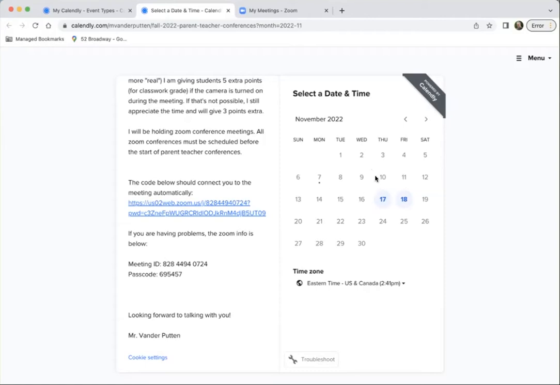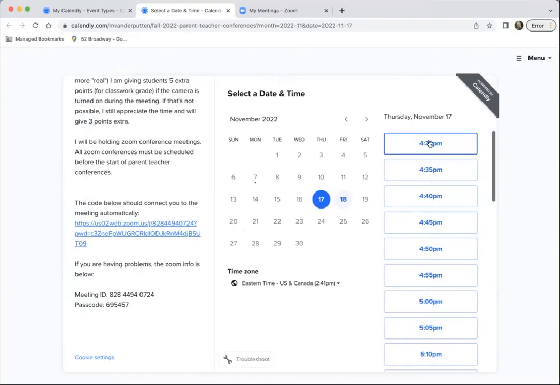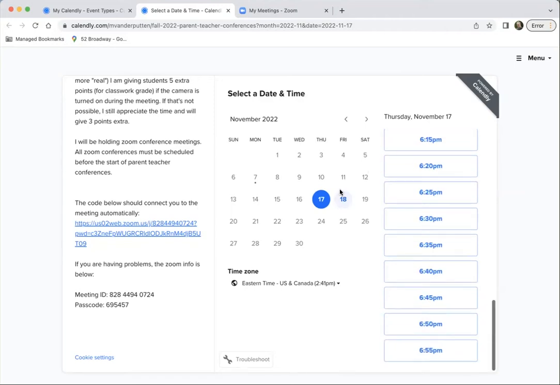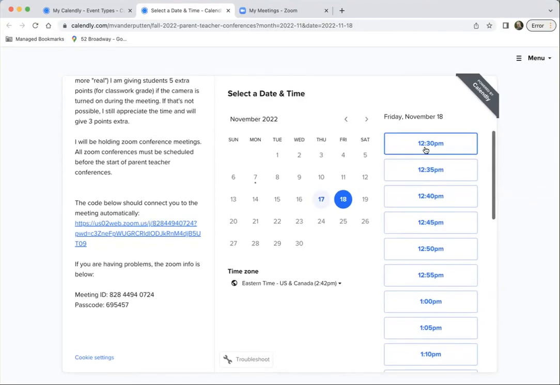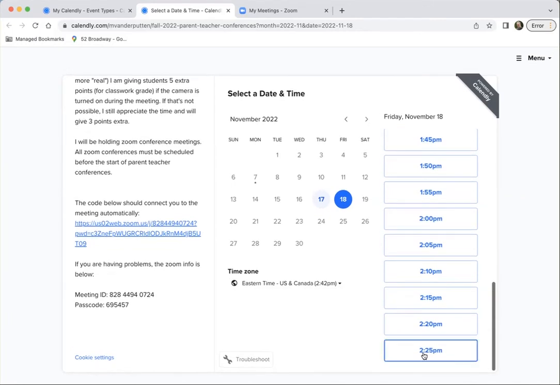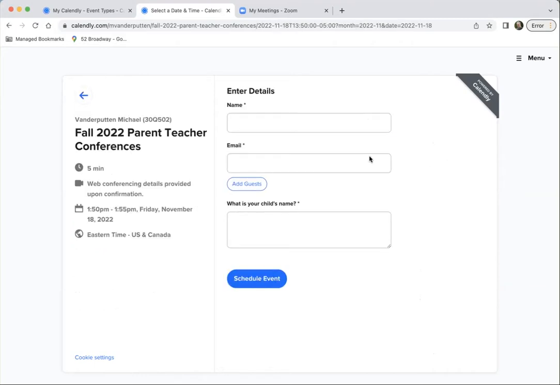So when a parent gets this link and they're coming to this page here, they can click on these and they can choose any times Thursday from 4:30 until 6:55, 7, or Friday from 12:30 until 2:25 or 2:30. And they can simply just find a time they want. They click on it. They go to confirm. I've had it set up that they'll put their name, their email, and I added an option where I want to know what their child's name is. It will tell them this is your time, and we hit schedule event.